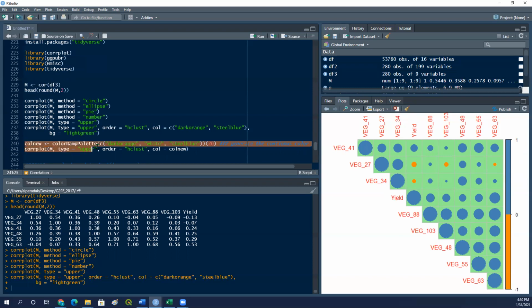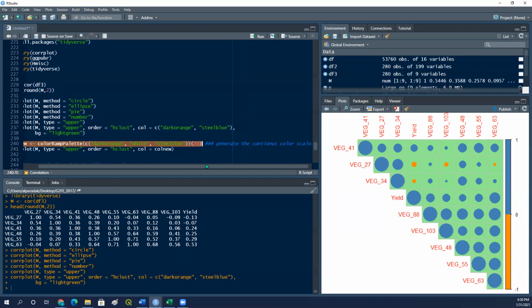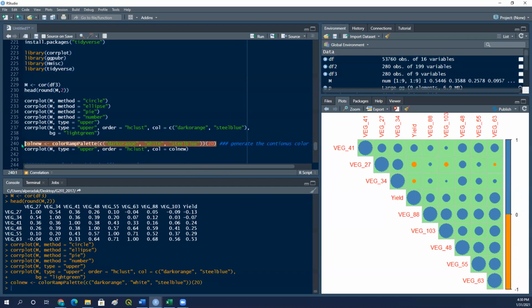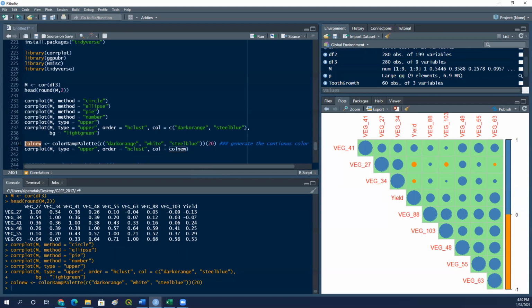So we can set the color. There are 3 colors, and these 3 colors are used to create a continuous color scale that is divided into 20 pieces. So when we run that, colnev is going to be a continuous color scale with 20 pieces using these 3 colors. And when we use this one in here, just run.